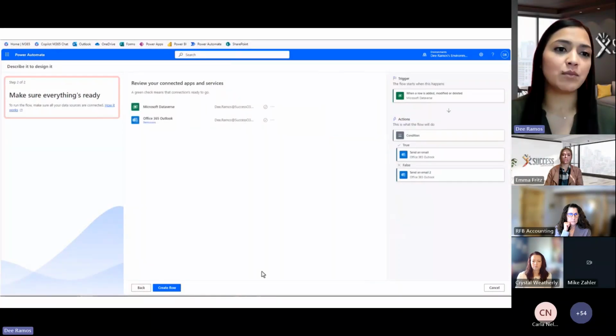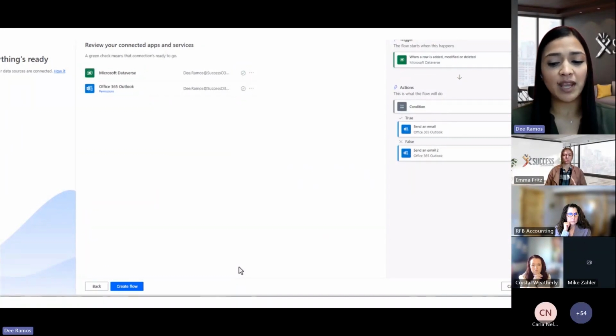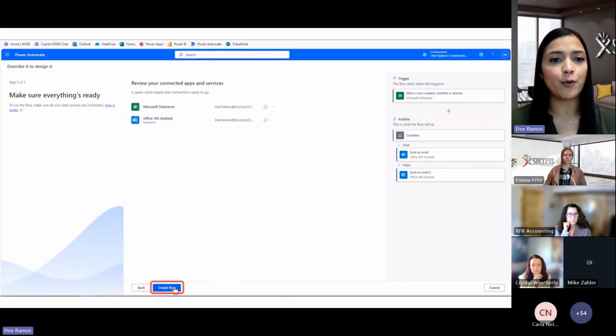Awesome. Now we're at step 2. Make sure everything is ready. For the flow to work, it does need to access that Dataverse table and Office 365 Outlook. Here we've got the 2 green checks indicating that the connections have been made. So we are ready to create the flow.